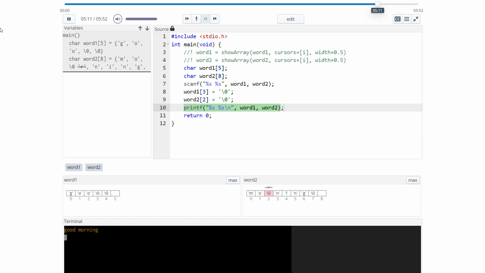So what will happen with the printf? Well, as you can see in the terminal, the printf just printed goomo, as expected, because we expected the printf to print all the characters up to the backslash 0. And that's exactly what's happening here. For word1, GOO, a backslash 0, so we stop printing. And for word2, MO, backslash 0, so we stop printing. So that's how the null character, the backslash 0, works with strings, with arrays of characters. Try it yourself right now.